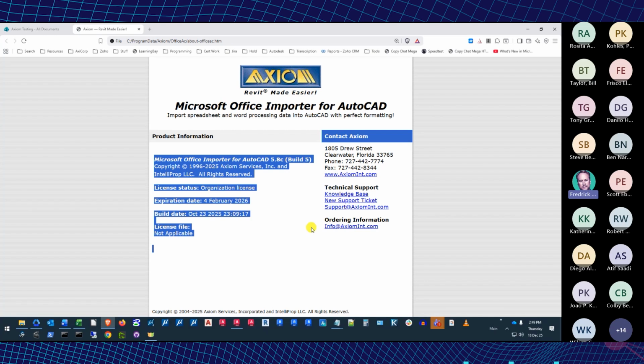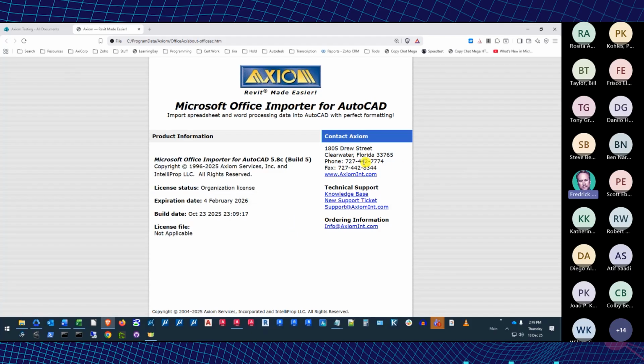But more and more of our programs, like this one currently, use our new licensing system, which uses a license server and gives you more flexibility when it comes to activating, deactivating, moving licenses around, that sort of thing. And then on the right here, you call this number, ask for support, you'll get where you need to go.